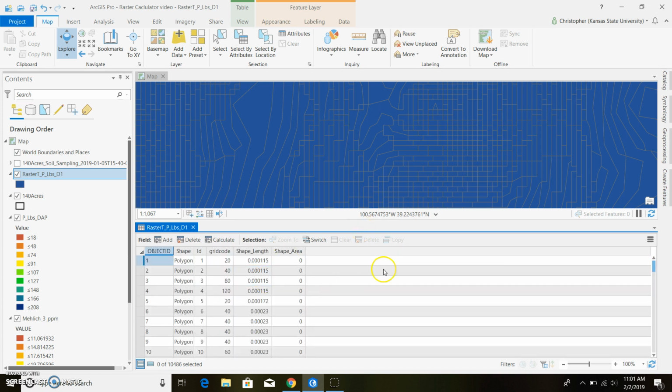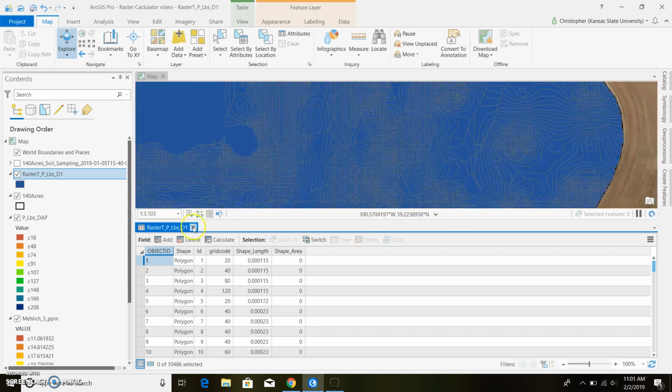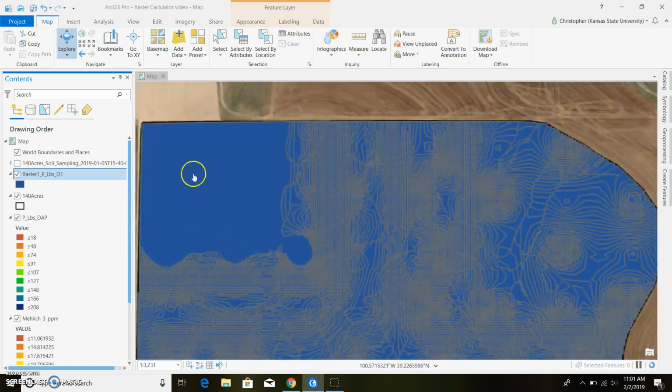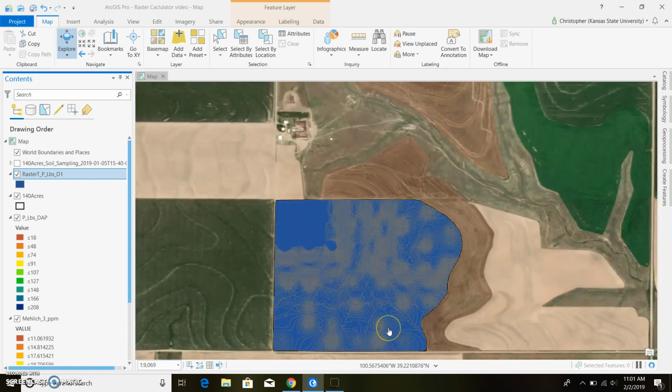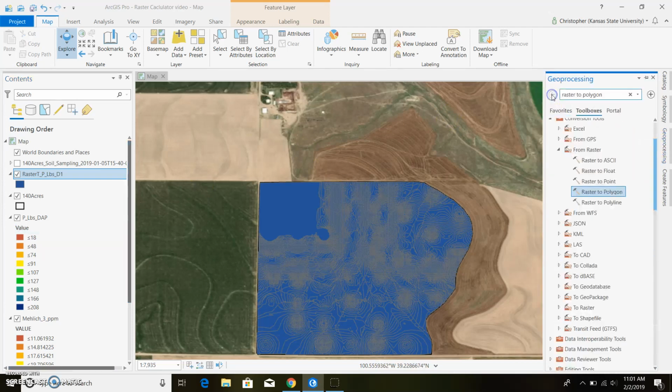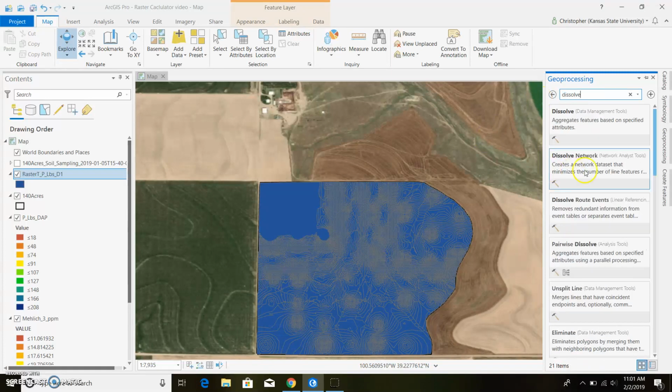But we still haven't gotten rid of all these polygons out here in the field. It's still going to be super confusing for the rate controller, besides over in this area where it's pretty much zero. So we're going to utilize the geoprocessing function called Dissolve, which is basically dissolving all the polygons that are similar or the same, in this case.